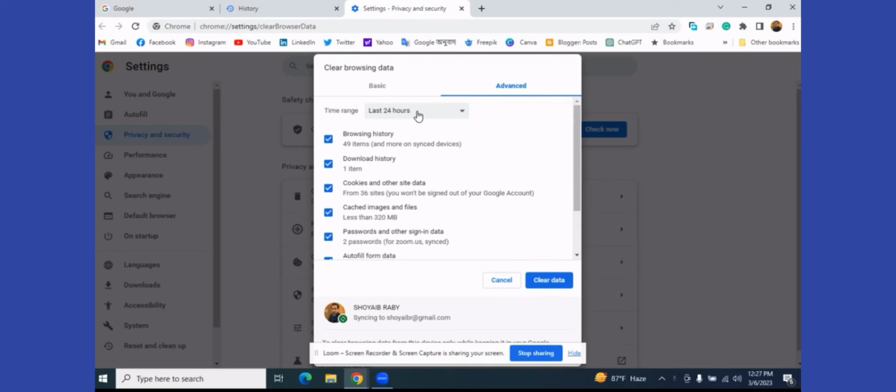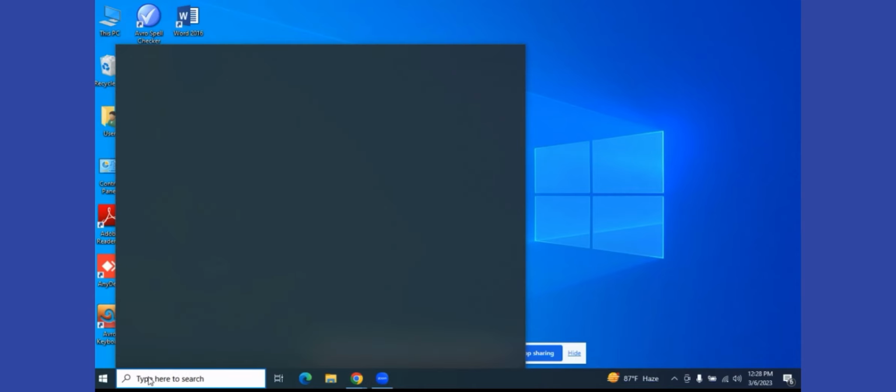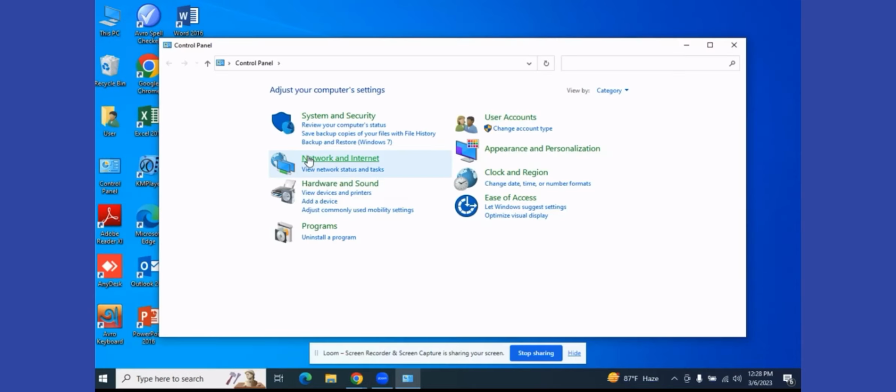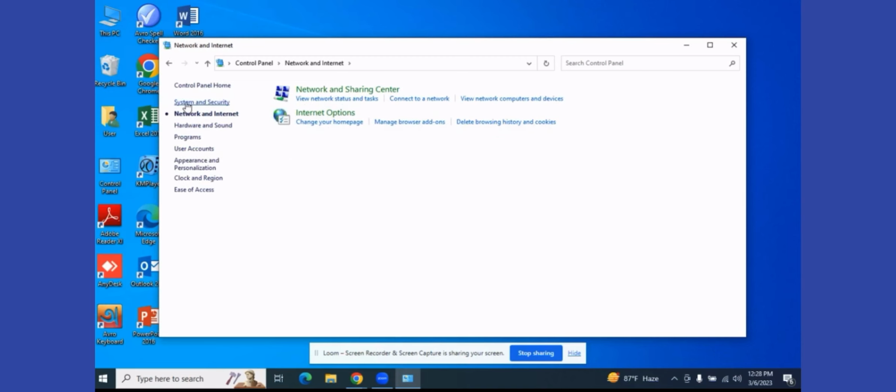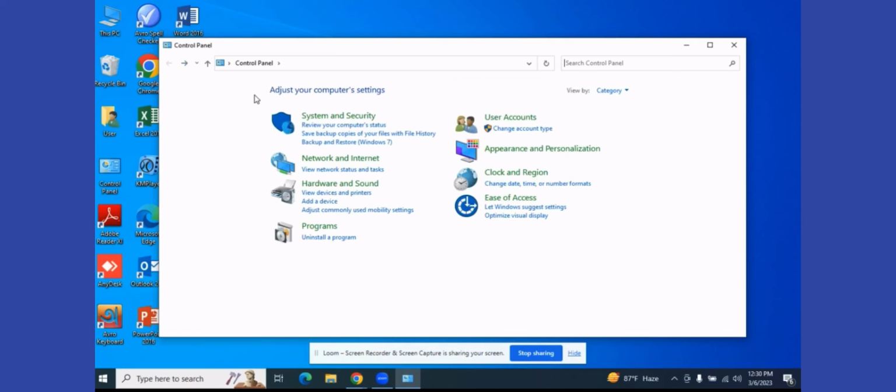So here you have another option. You have to go back and go on the control panel. Now we have to go on the network and the internet. And here you have to select the network and sharing center. Here you have a step of your network connection. Once you select, you have to simply restart it. So this is how you can fix your connection.